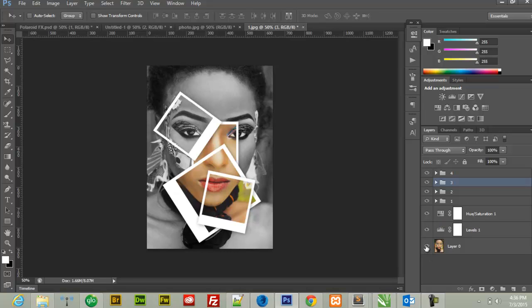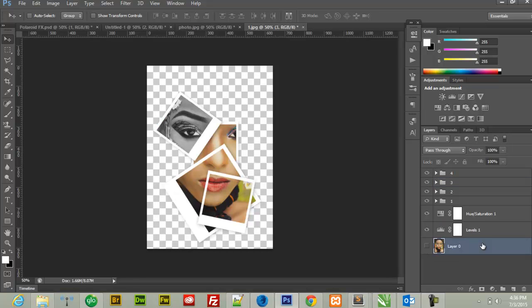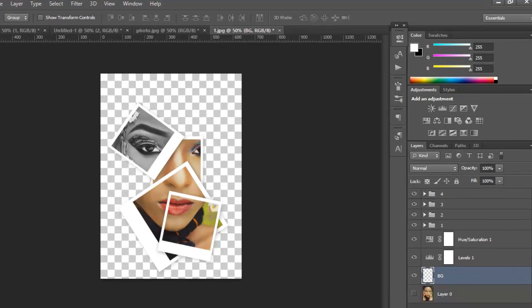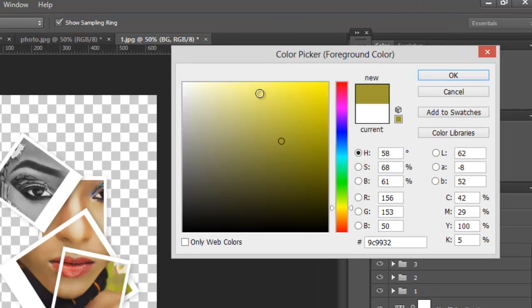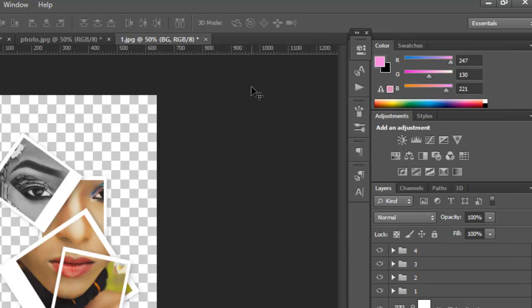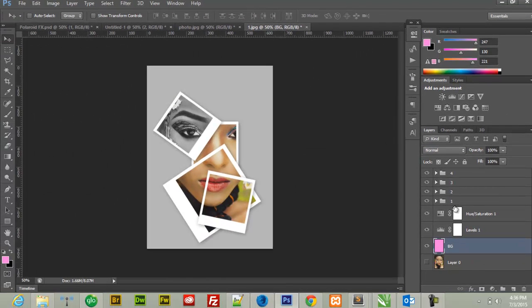So let me delete this background and see what I have. I'll create a new background layer, rename it BG. Let me do some girly color here. Cool. Alt Delete to fill it up. As you can see, it's showing black and white gray. That's actually because we have our adjustment layer above it. So I'll just take this off and see what we have right now.